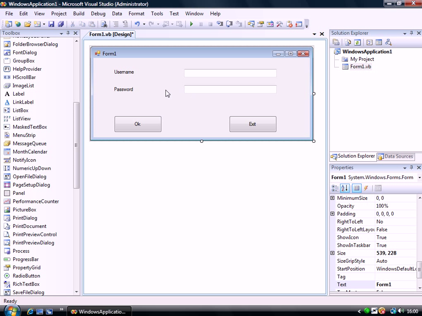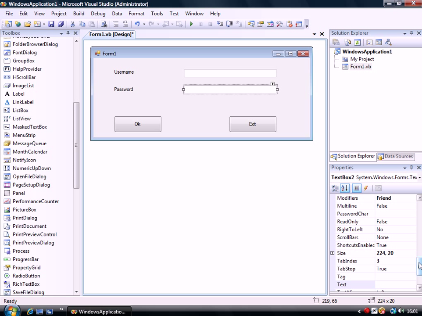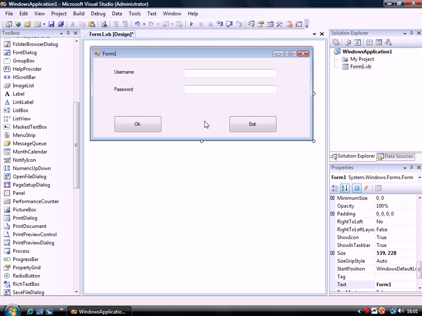Alright. On the password text box, come down, should be somewhere near the bottom, PasswordChar, or password char. Even there, put a little star, an asterisk, so it looks like a professional text box for a password.